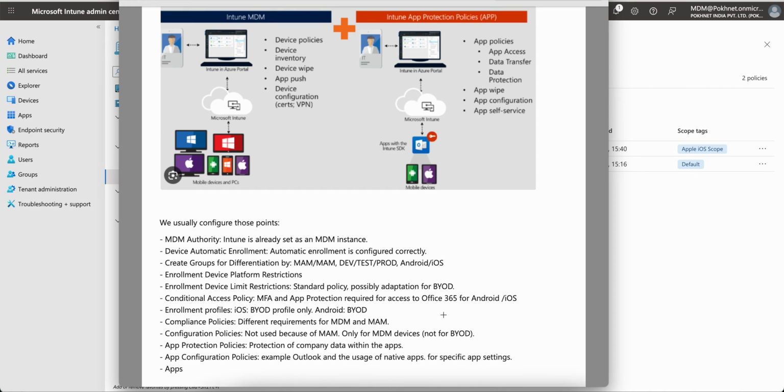Why I am showing this here is because this is the overall picture, as a fresher, of what are the things you have to do and keep in mind while setting up the Microsoft Intune tenant for any customer. Compliance policy, as I always say, you need to understand the difference in requirements for MDM and MAM, and based on that you can apply.